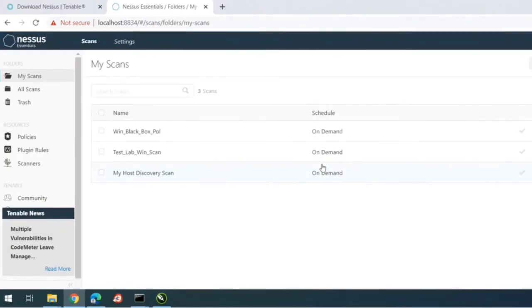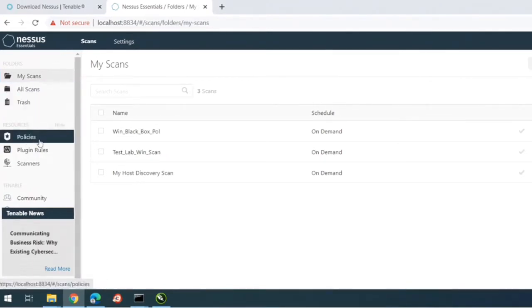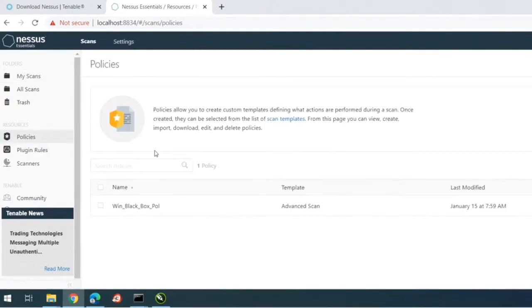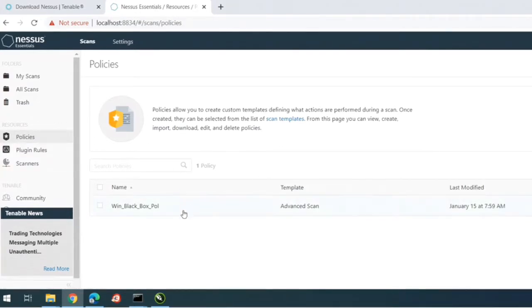Okay, so here I have just set up my username and password. Right away it is showing me my scans, all scans, trash. If you're deleting something, then policies, against that you are going to discuss. So the first step, you go to policies and configure your own policy. Right now you are able to see only one policy here, win black box Paul. That is the custom name which I have given, and it is an advanced scan.